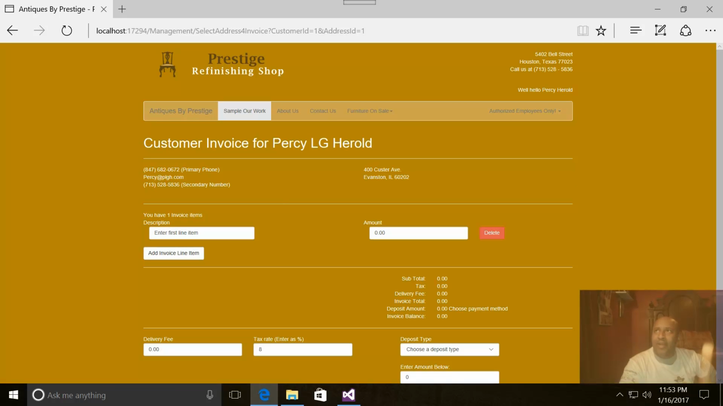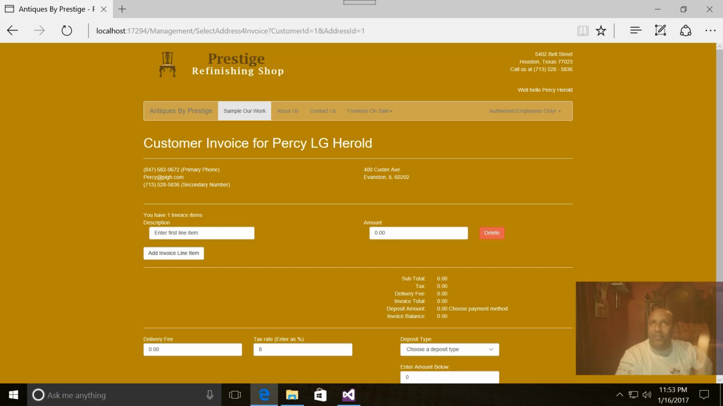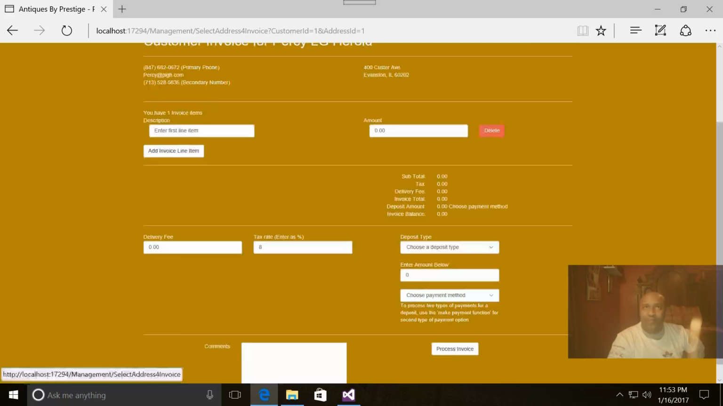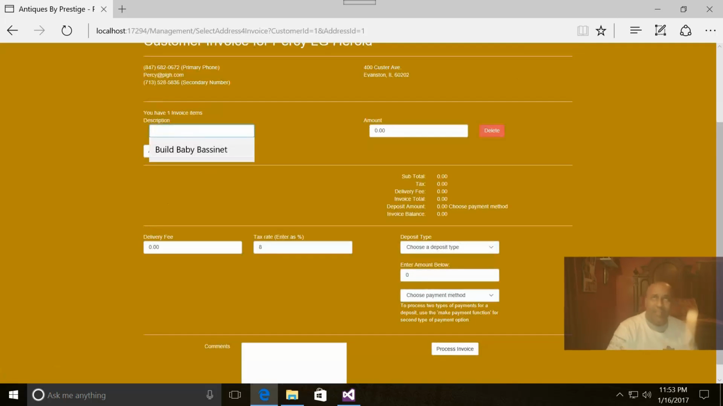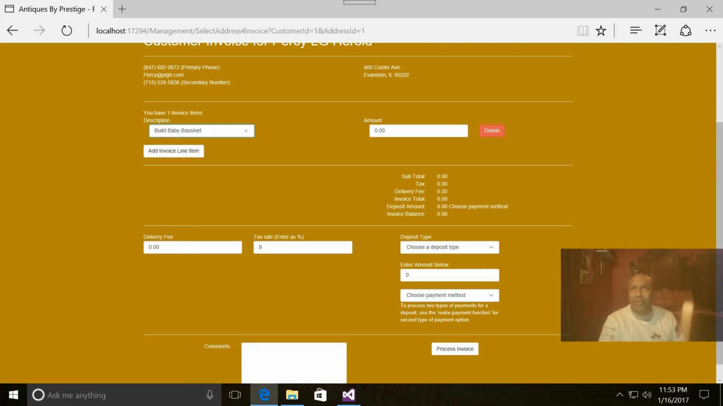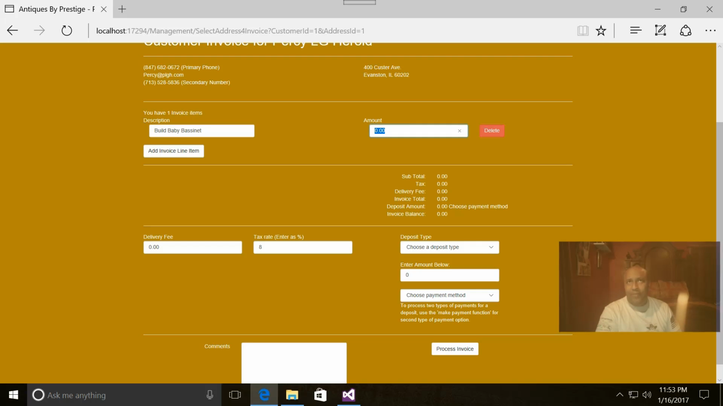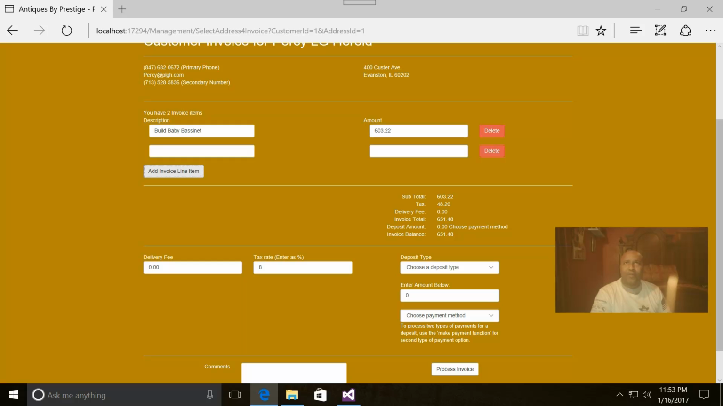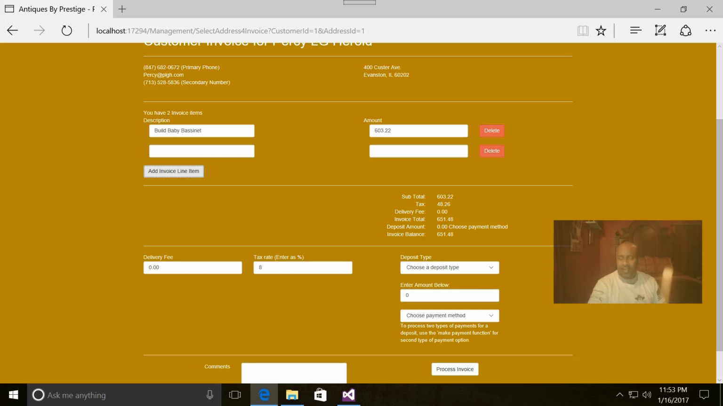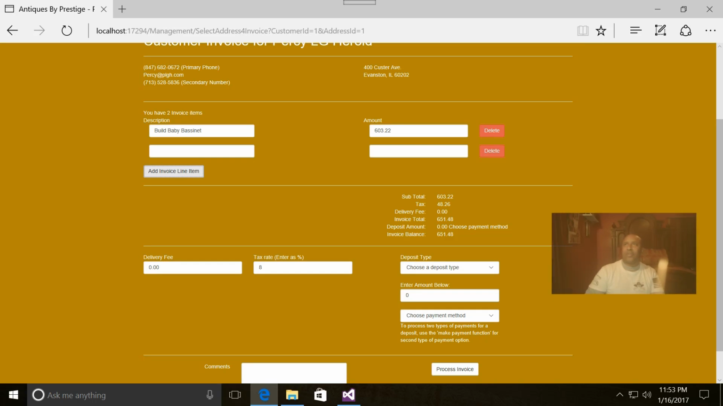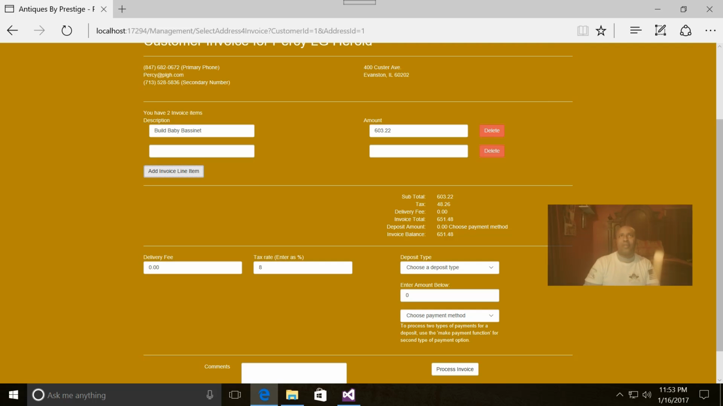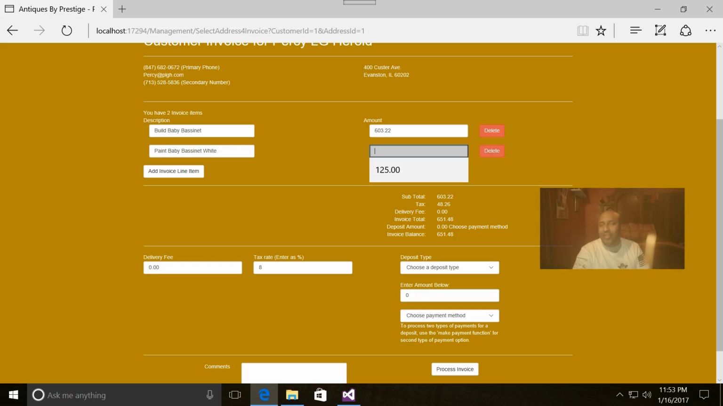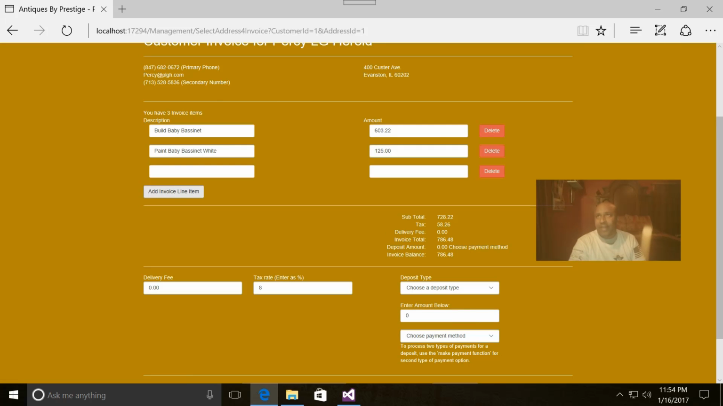Okay, so let me go back to Manage Invoices, our main screen, and I'm going to create an invoice for me. Now this is the heart of the invoice tracking system. On a typical order, I'm going to build a baby bassinet, and we'll make this $603.02. I add that item, and as you can see, the subtotal gets populated with the tax. I have a default tax rate of 8%.